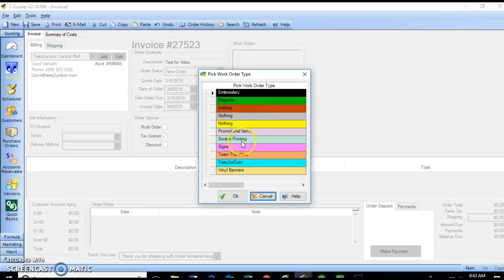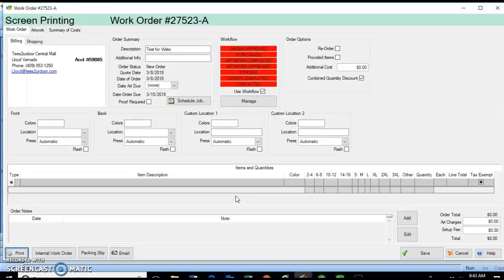99% of our work orders are going to be screen printing, and that's the T-shirts. Occasionally, we'll have some signs. We also have a Tease Your Door that we never really utilized. We kept doing the screen printing. So I'm going to go screen printing for now.